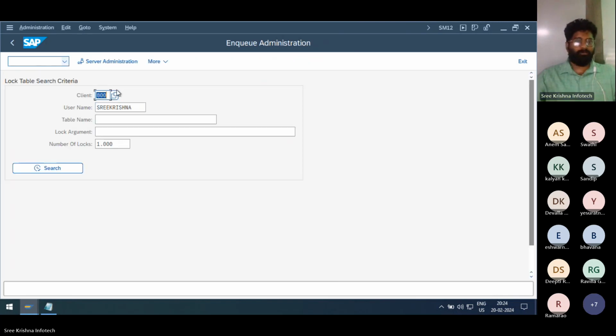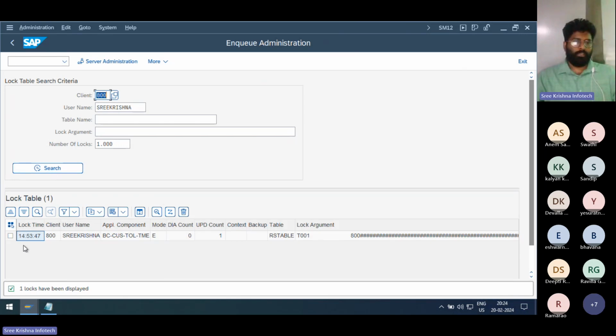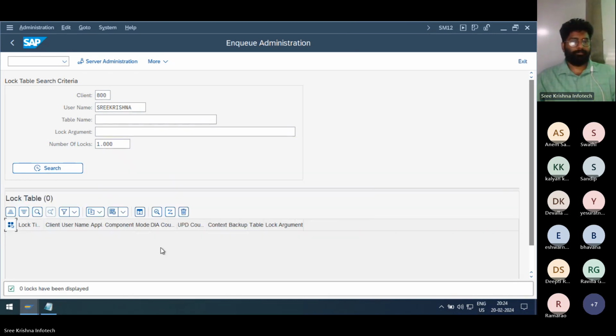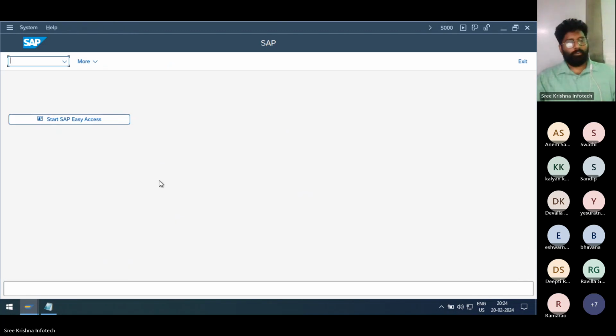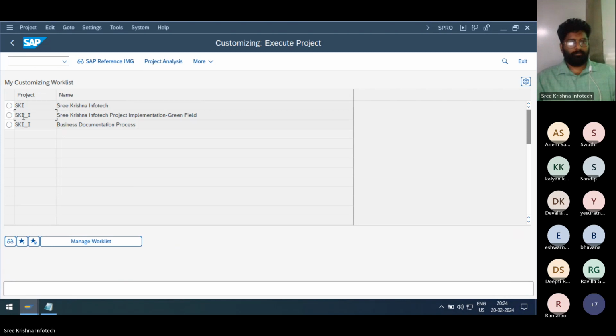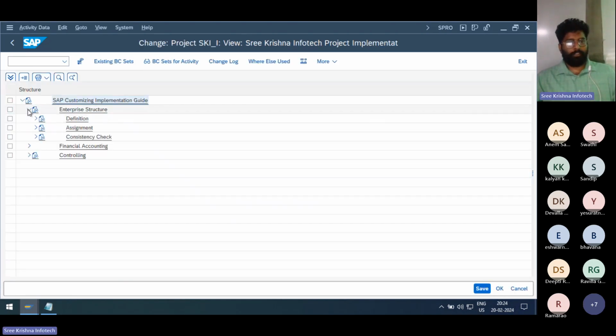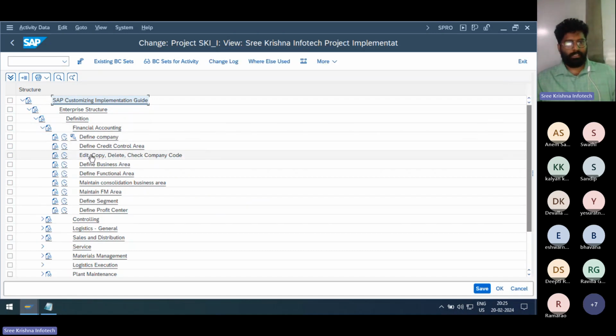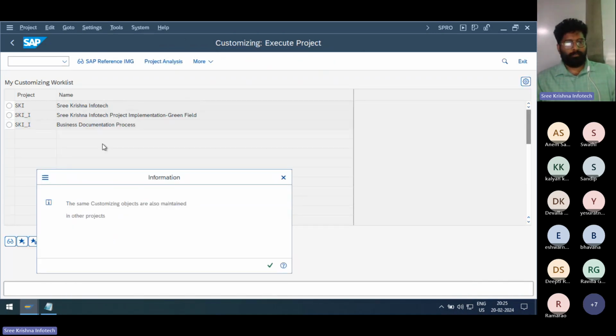SM12, right, Sri Krishna, and search. Look here, this person is accessing this table. Click on and delete this. Go back here. Project, enterprise structure, definition, financial accounting, edit, copy, delete, check company code.